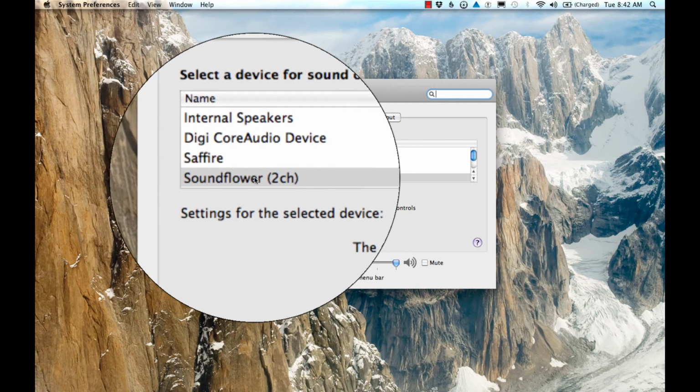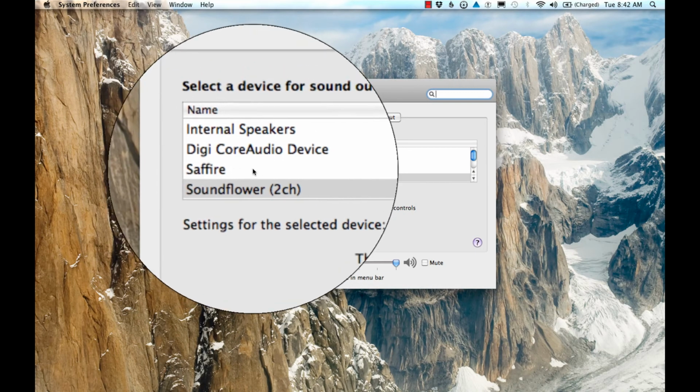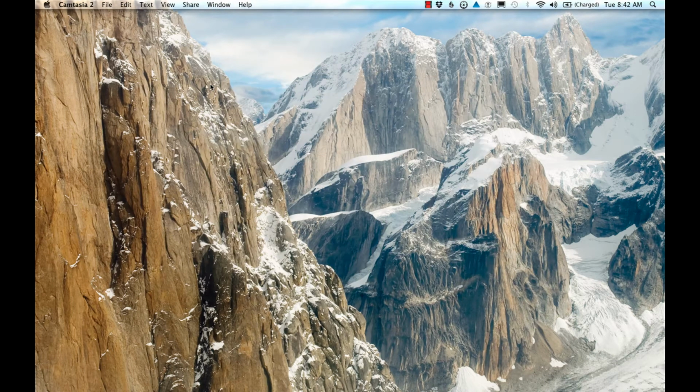Right now, mine is highlighting Soundflower, which is allowing the computer to listen to itself so I can create this tutorial. If you have an interface, choose your interface. Otherwise, select Internal Speakers. Close that window.